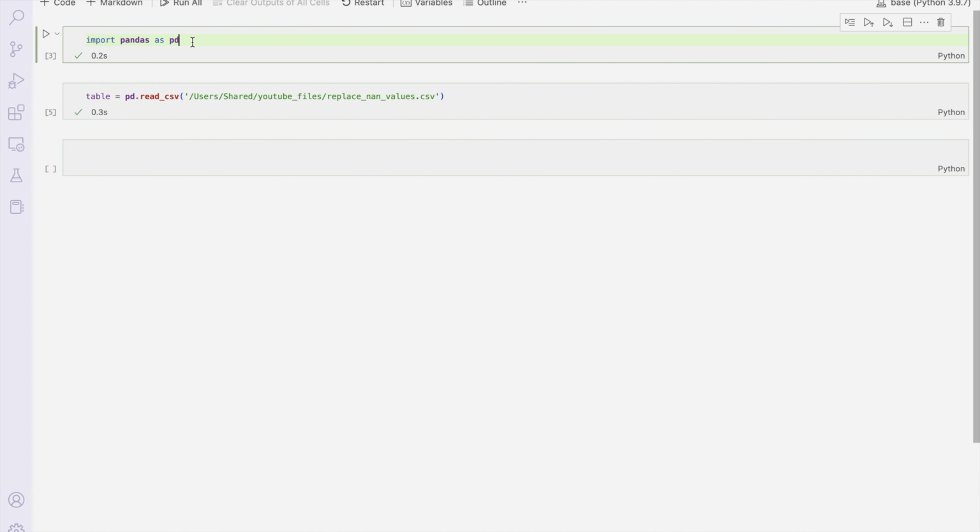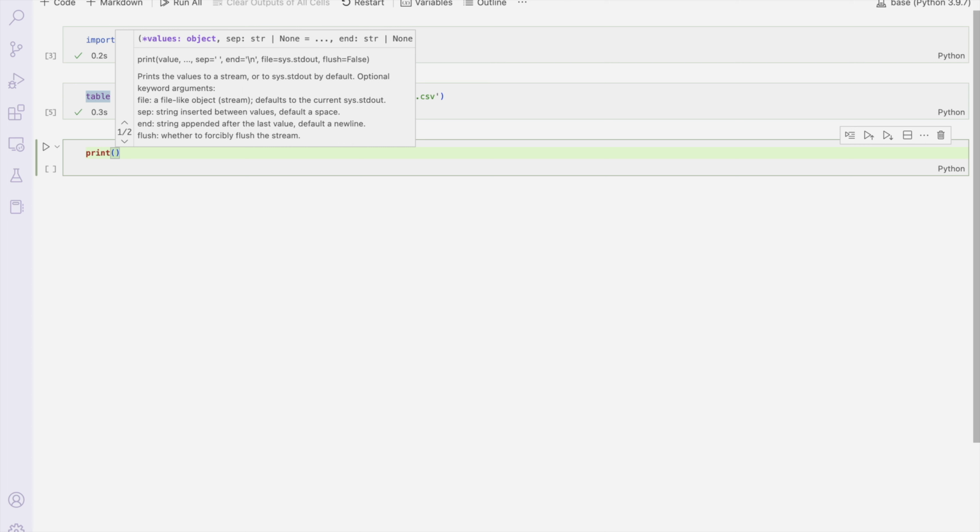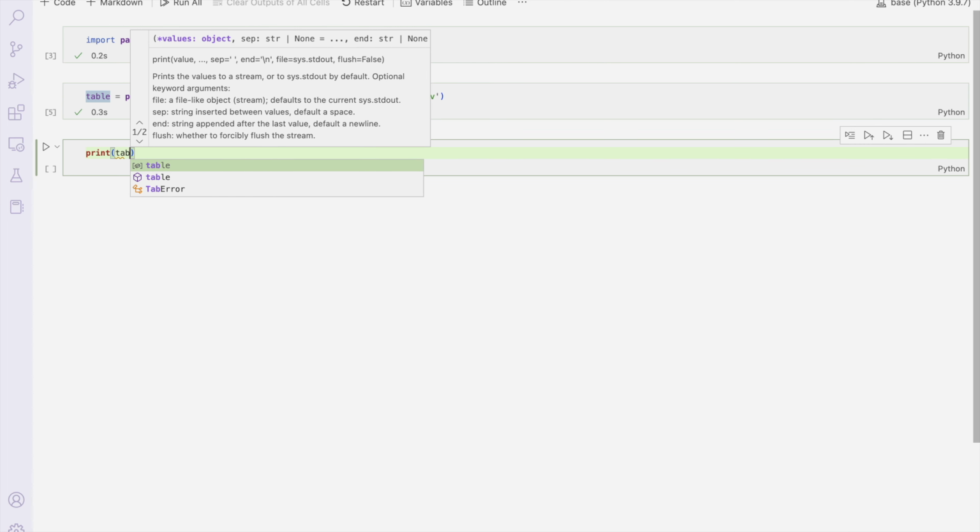Here in the first cell, we have imported Pandas, of course, and then we have used the read CSV method in the Pandas library to read the data frame that we have on our hard disk. The name of this data frame is table. So let's print it and see how it looks.